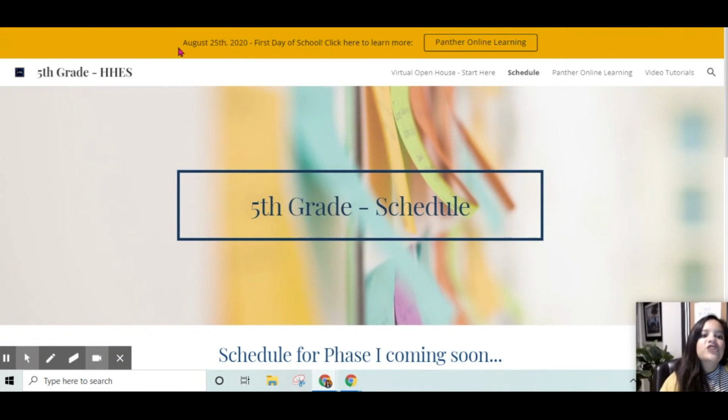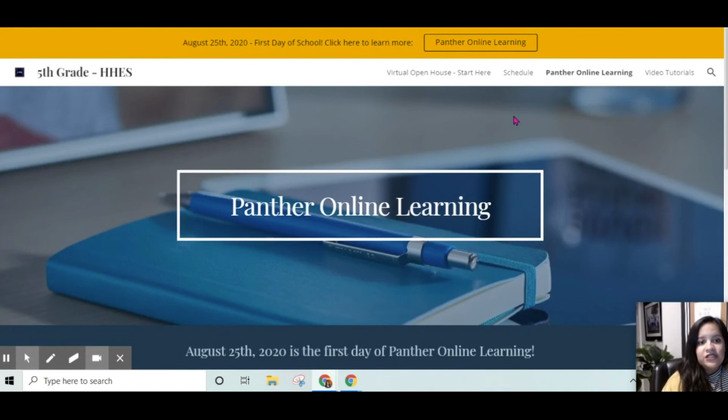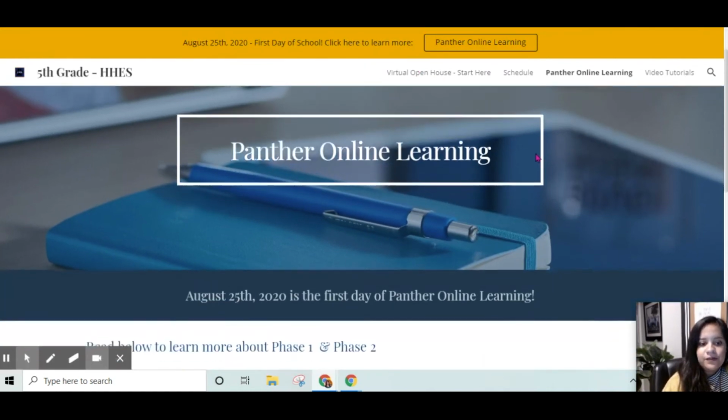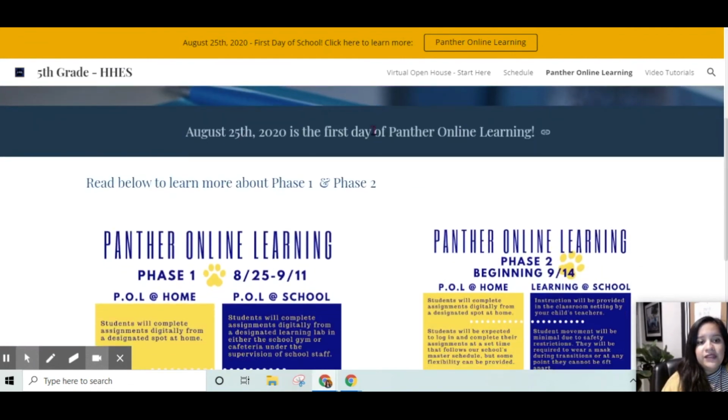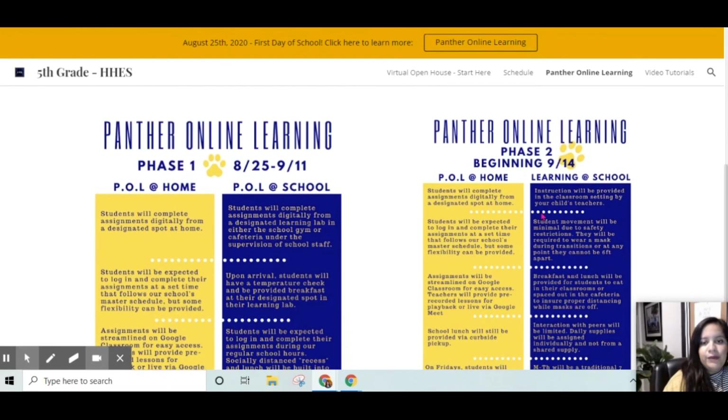If you notice at the top there's a little banner, you can choose to have a banner in all pages of your website. And in our case, it has a Panther Online Learning section that takes them straight to the Panther Online tab, where we have displayed the day that we start school in and some information about what Panther Online Learning will look like.